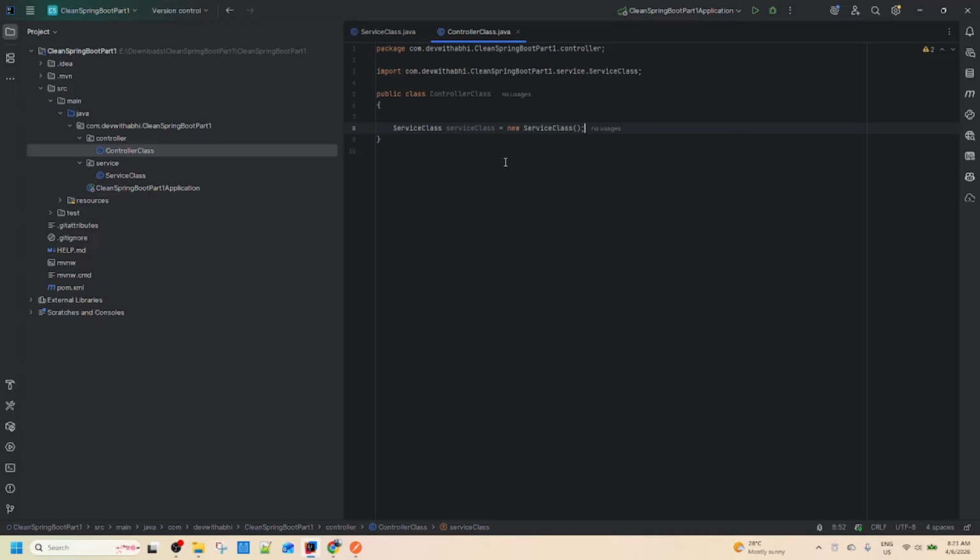Here we use constructor injection. I will show how to use it, but remember there are three types of injection. The first one is field injection, the second one is constructor injection, and the last one is setter injection. I will discuss the types of injection in another video. For now I am going to use constructor injection.